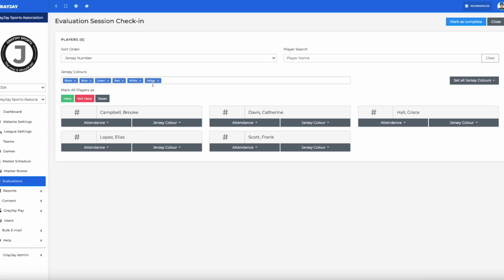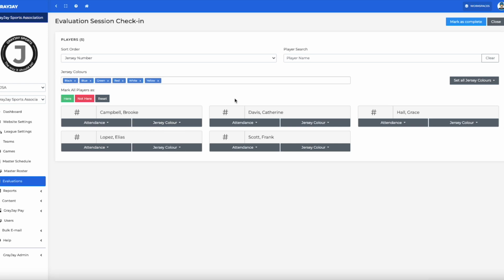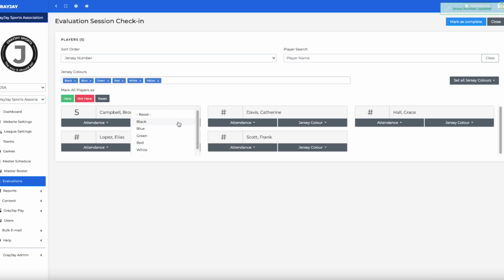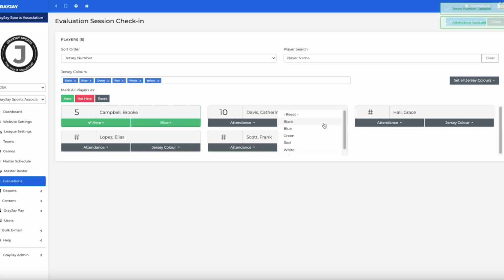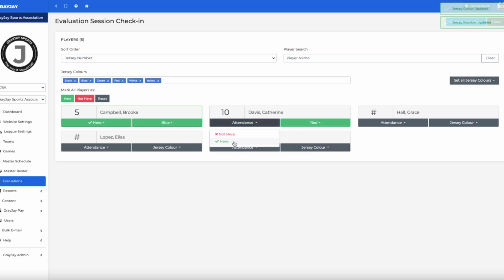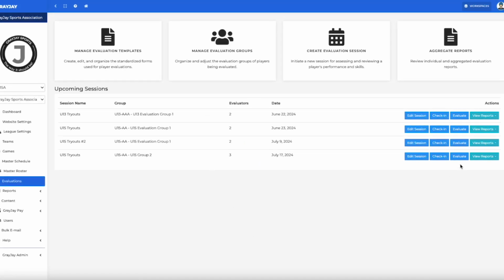We will set these default colors for jerseys. You can type a new one in if you'd like, and that new color will be in the option list here for jersey colors. As the players are arriving, or again, it can be done in advance, we're just going to assign a jersey number, a jersey color, and we'll say that Brooke has arrived for the session, and then we'll do another one. Catherine is here for the session. At this point, we can mark the check-in as complete, which will allow the evaluation to be done by the evaluators.